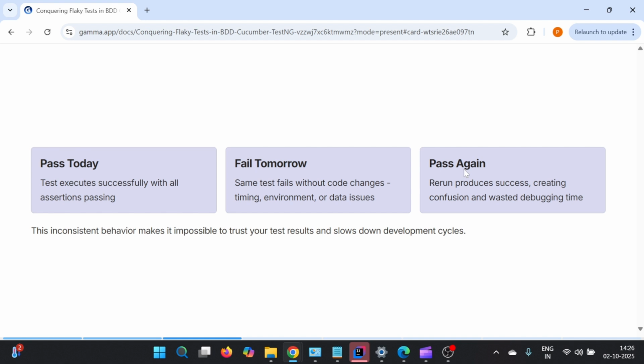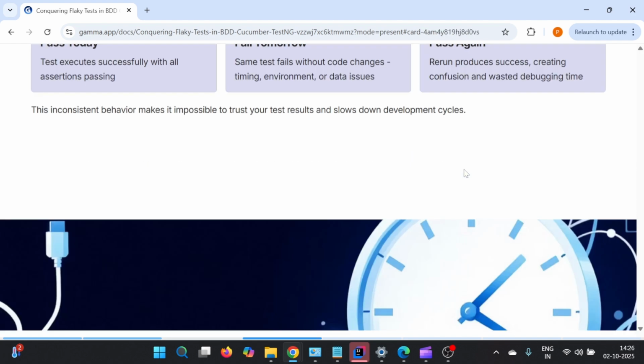So it gives an inconsistent result and it loses the confidence as well, meaning the testing team loses the confidence in the automation suite. And as a result, the customer will also lose the confidence. So we need to identify such cases and act upon them to fix them, right?